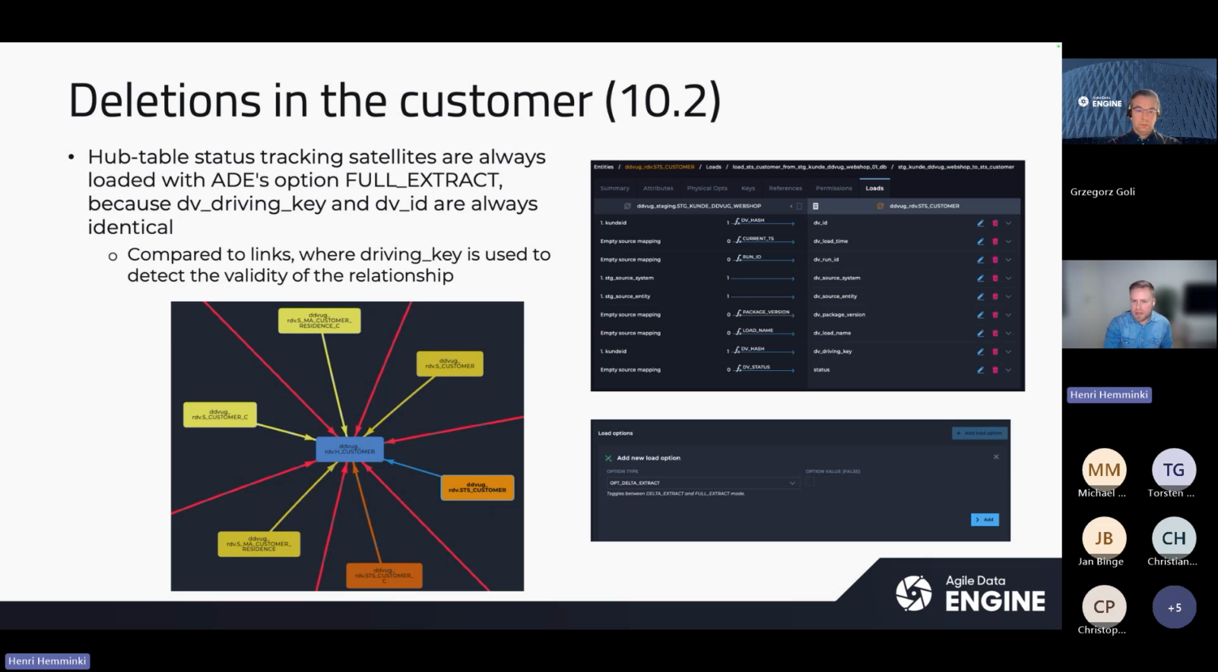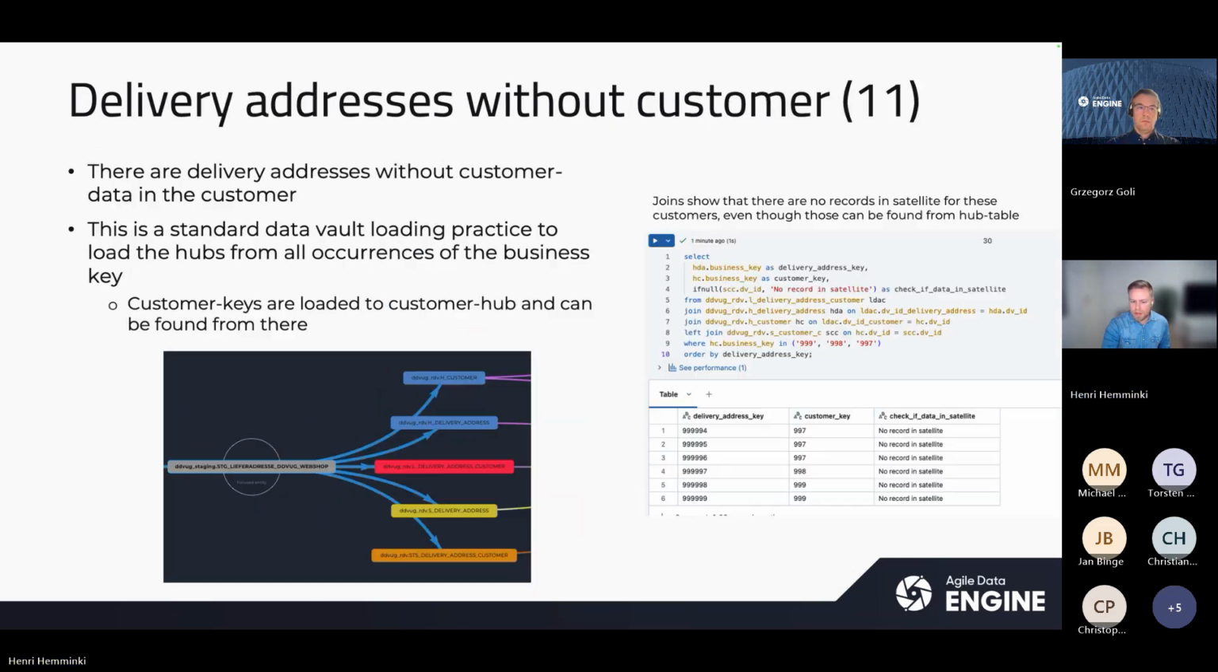And here's just the same thing mentioned, just with the screenshots about the mappings, how the status satellite was defined. So you can check these materials afterwards.